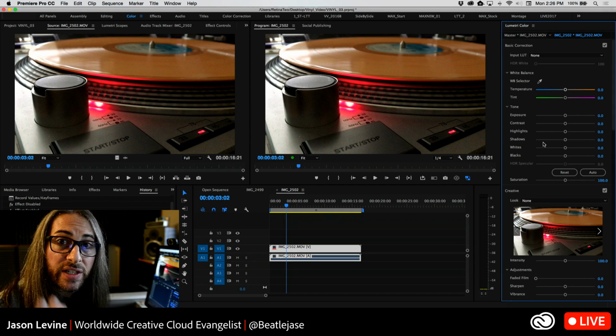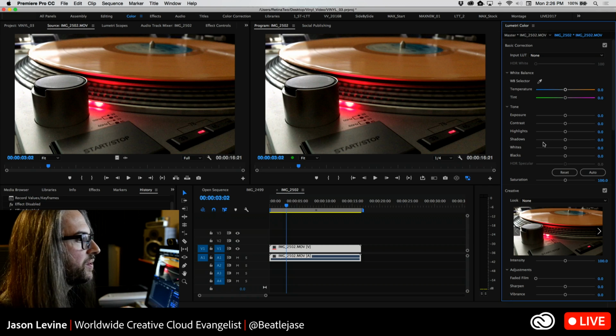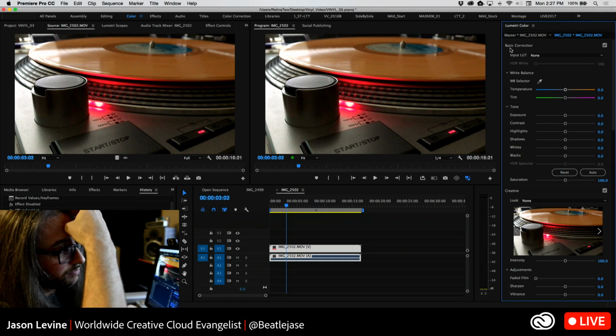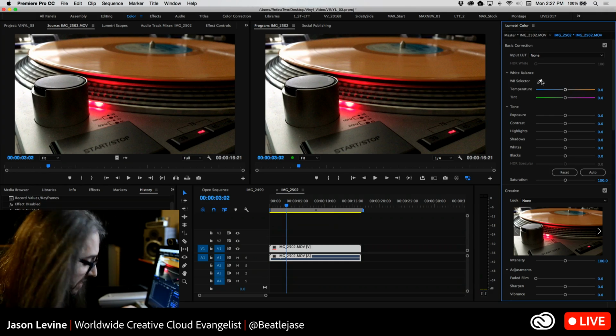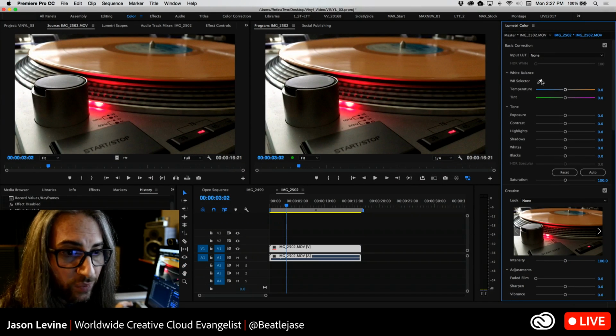Which is just changing the display of the color and the parameters on screen. Same concept here. So it's fully editable at all times. So when we go to our white balance section here in basic correction, this was something that got added, again, only in the December release.